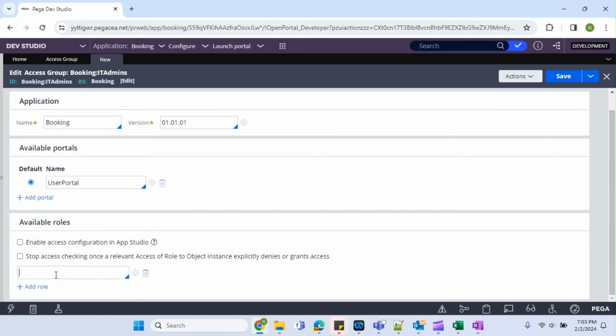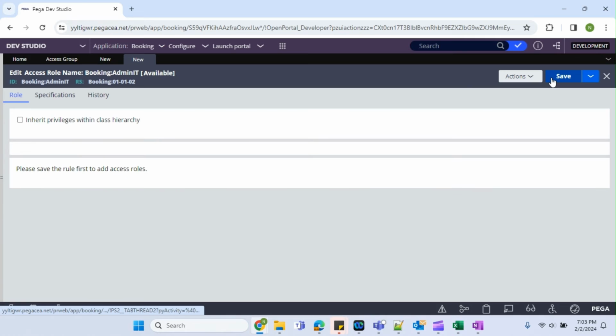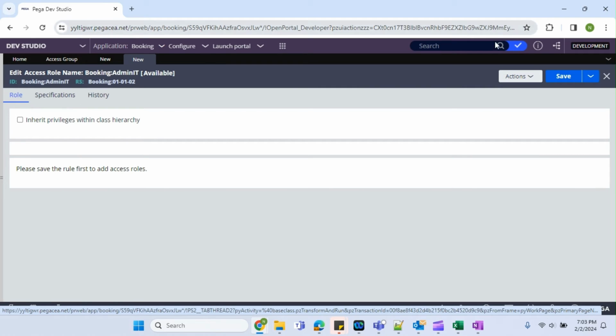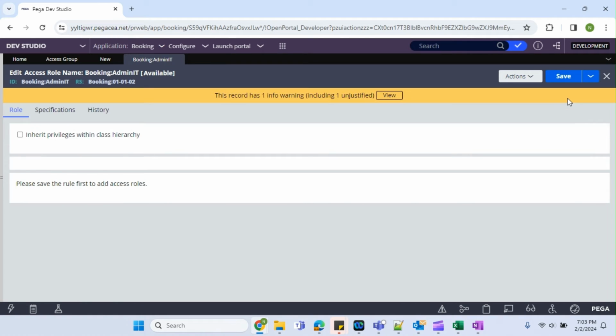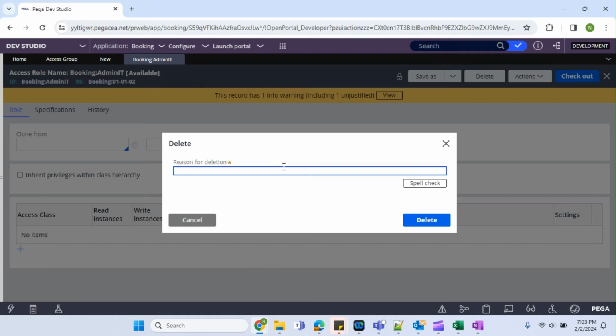Okay, now I go down. So now I want to create an access role. How can I create it? One way is you can just enter here, and this is going to be the admin ID. You just click this icon, and you can just click create like this. Now I have created the access role. This is one type of creating.